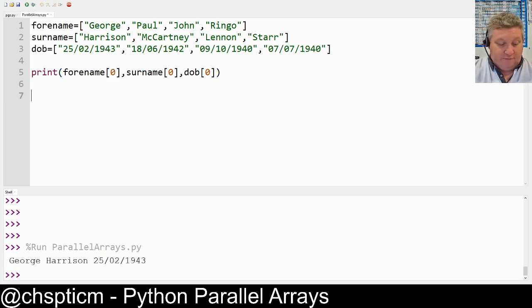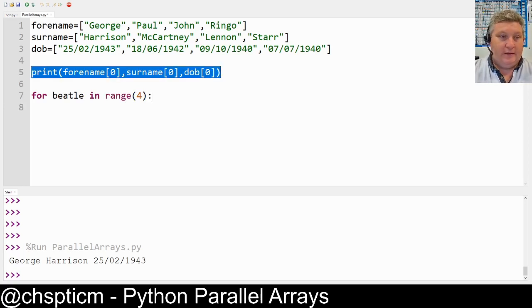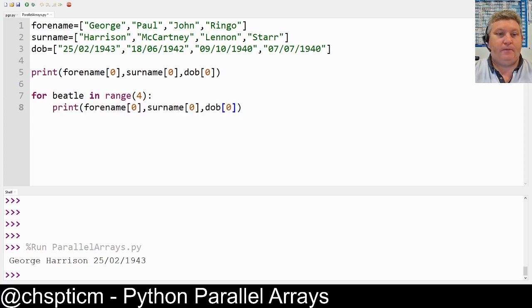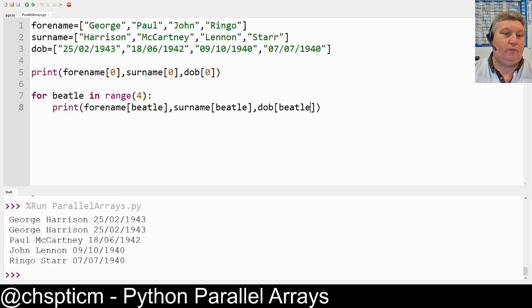But we can make use of a for loop. So for example, if I do for Beatle in range 4, okay, so for the 4 Beatles, what I'm going to do is copy this loop from up there, but rather than doing 0, I'm just going to replace it with Beatle. And now when we run it, we'll obviously get 2 George Harrisons, but I can just hash that out, don't need that now. But you can see we've got George Harrison, Paul McCartney, John Lennon, Ringo Starr, so all that information can be taken out of it.